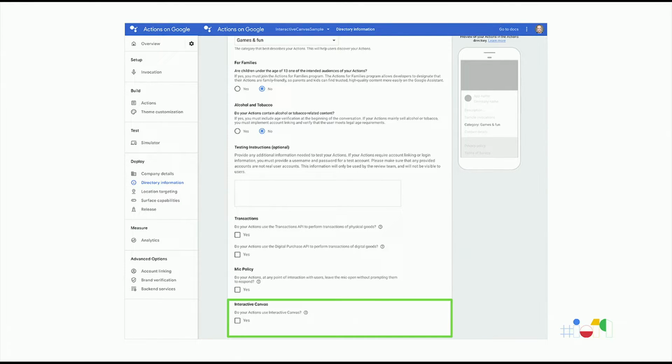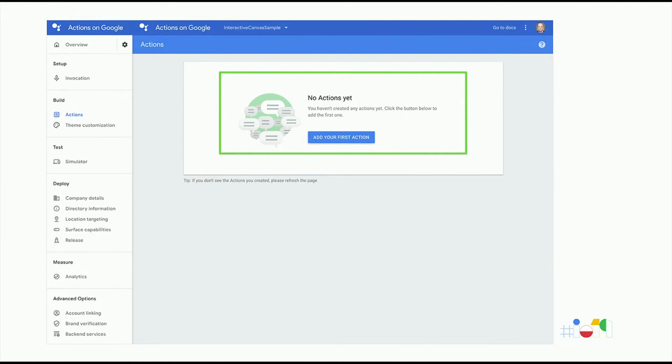Next, in the directory listing for your project, you have to ensure that the category is games and fun. And there's a new checkbox right at the bottom of the screen for the Canvas feature. You have to check that and then save it. Now your project is capable of using the new feature. Next, we add the action. So we go to the Actions page.